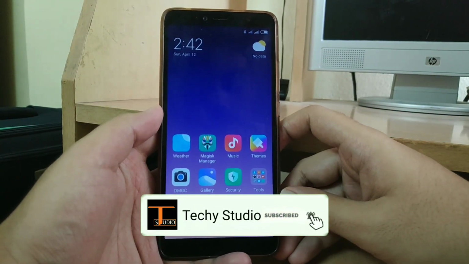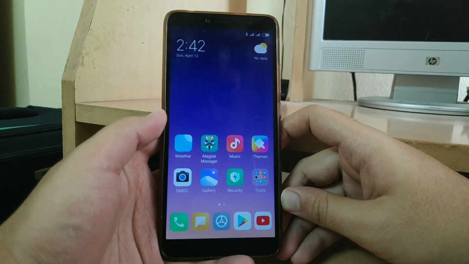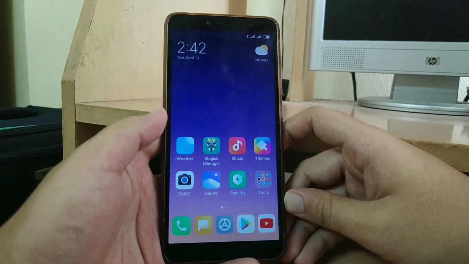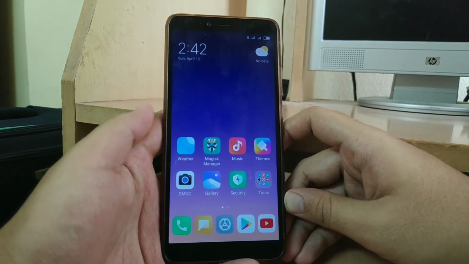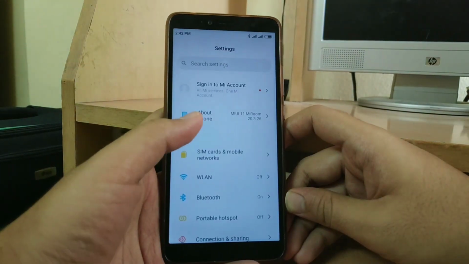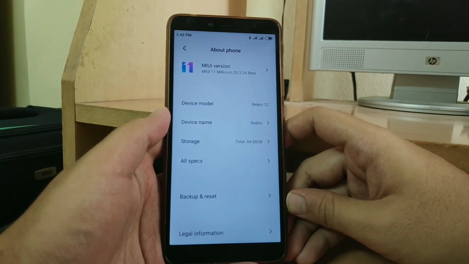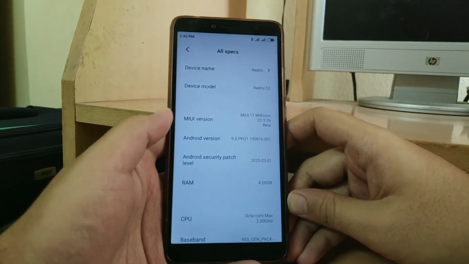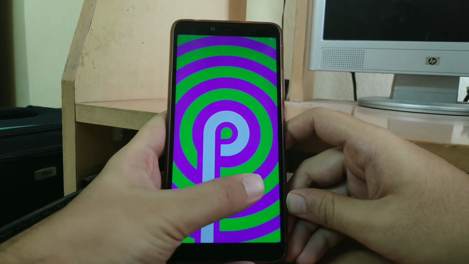Today I'm going to show you how you can install Mi Room on your Redmi Y2. So in my previous video, I had shown you how you can install Mi Room using a GSI. In this video, I'll show you how you can install Mi Room that's available as custom ROM on your Redmi Y2. So in the About section, over here it says it's running on Mi Room based on Android Pie.